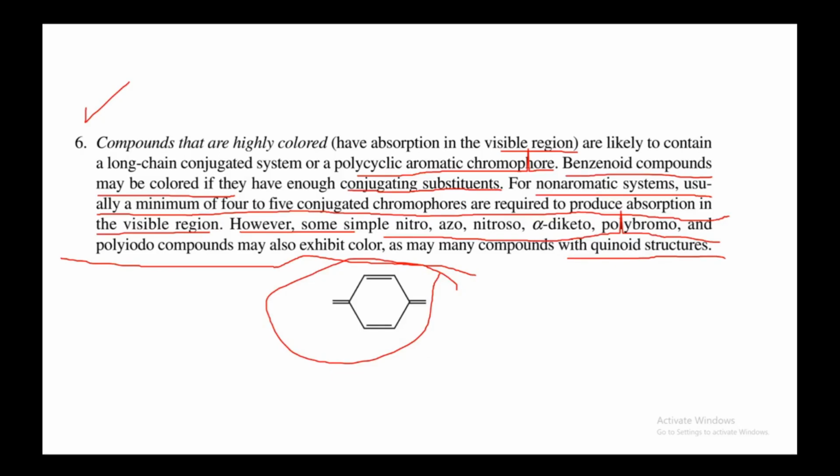These are the 6 guidelines which may help you to interpret ultraviolet spectra, and you can use these guidelines as stepping stones to assign the ultraviolet spectra or get information from them. And I will end this video here.